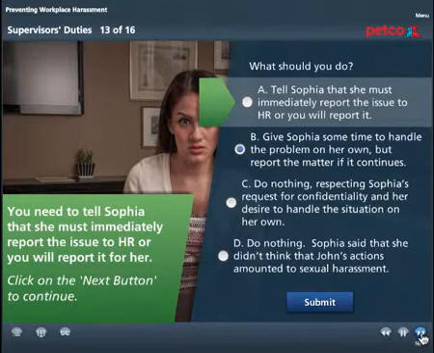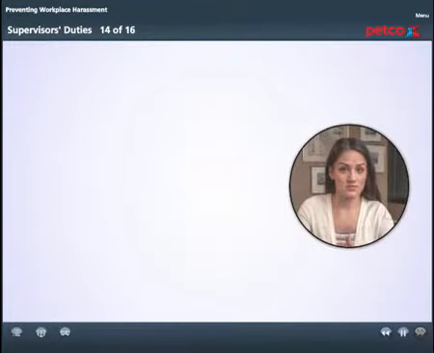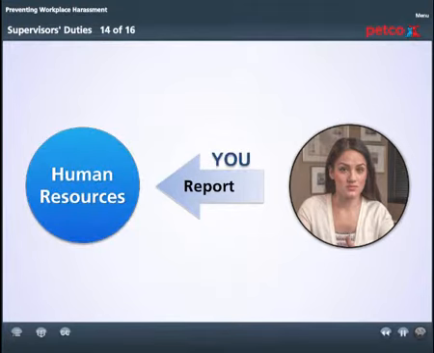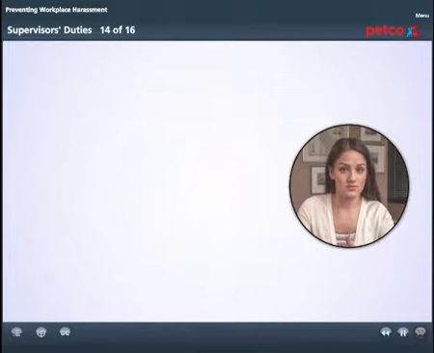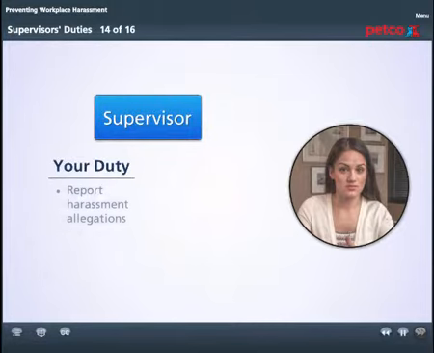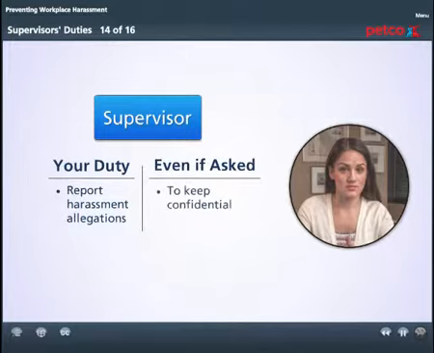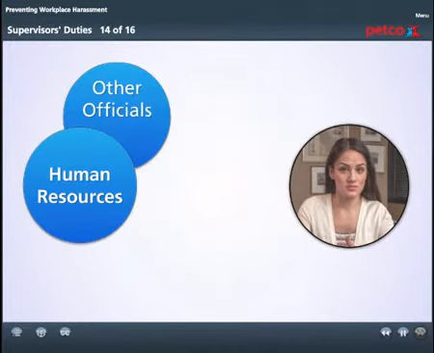Rather than lecturing to users, we show them a scenario, we ask them a question about how they would handle it, and then we provide feedback on what is the best response. You need to tell Sophia that she must immediately report the issue to HR, or you will report it for her. As discussed previously, because you are a supervisor, you have a duty to promptly report any harassment allegation you learn about. It doesn't matter that Sophia specifically asked that you keep the matter confidential and not do anything about it. By reporting the matter to HR or other appropriate officials, you can at least get some advice on what to do from someone better trained in how to handle these situations.